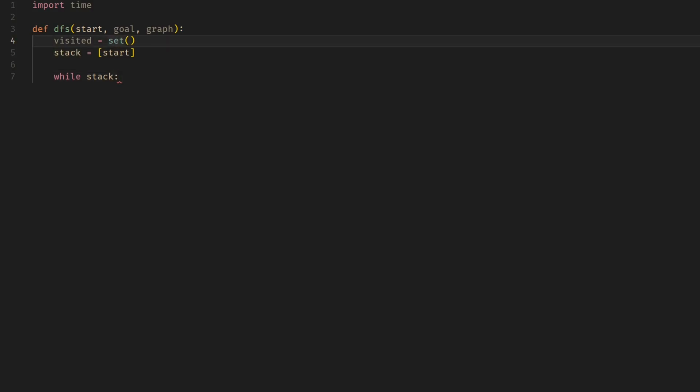So every time you visit a node, we'll simply add that node onto the visited set, and our stack is simply just an array. And the entire algorithm runs on a loop until our stack is empty, meaning we visited every node.